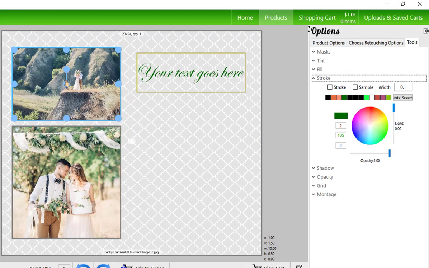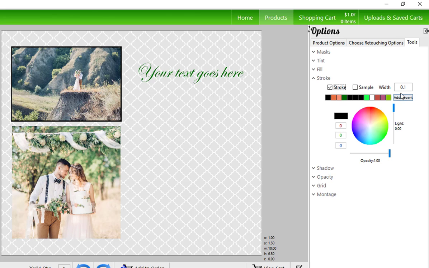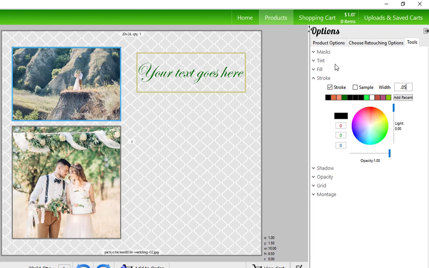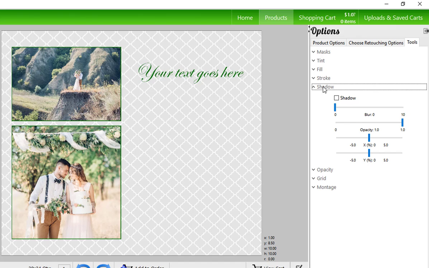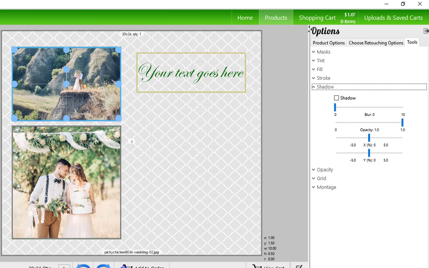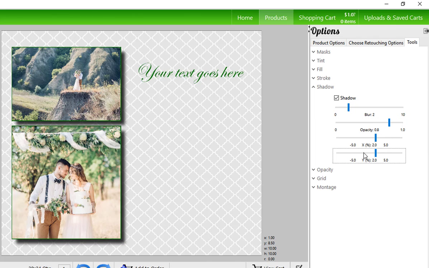Stroke, like I said before, this is our borders. You can select a layer, choose a color, and click stroke to add a certain type of border. You can change the color here, you can change the width of the border here. Shadow creates depth to the layer. You can choose a layer or a few layers and click shadow and then play around with the blur, the opacity, and the direction of the shadow.